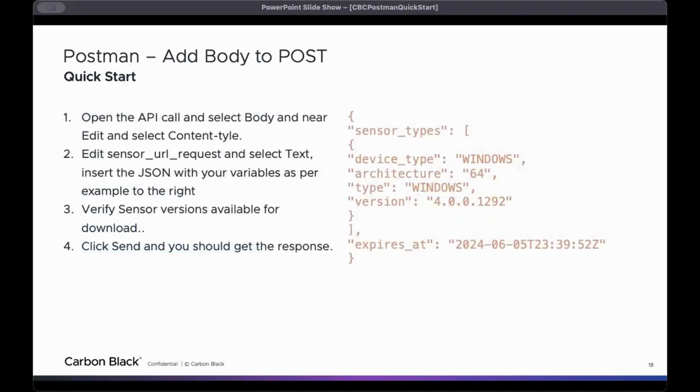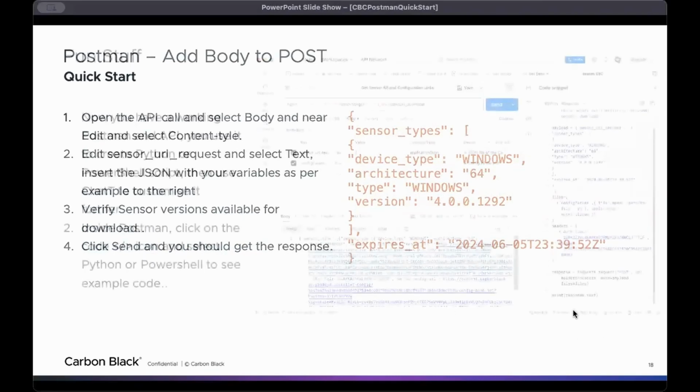So in order to insert that into the post, what we can do is open the API call and select the body near the edit and basically select content style. And then edit the sensor URL underscore request and select text, insert the JSON with your variables as per the example on the right, and verify the sensor version is available for download. That's what we discussed before. Then click send, and you should be able to get a response, which means that it actually worked.